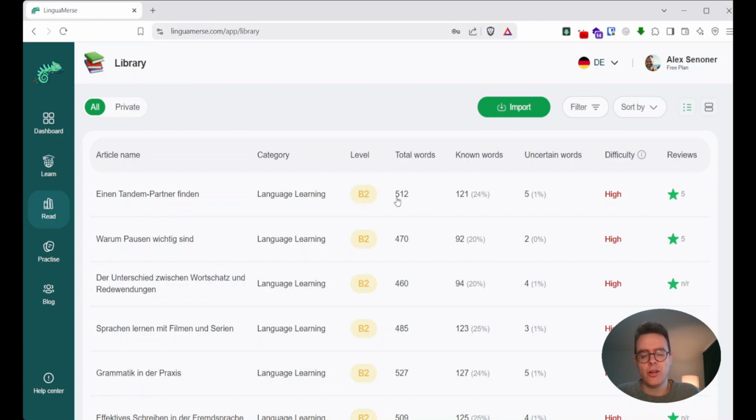And it tells me in this article, there are 512 words, of which I know 121, which is 24%. Now that's not really a lot, and therefore the article will probably be rather difficult for me to read. And that is actually shown in this column here, which shows the difficulty. They are all set to high now. Sorry, this I button doesn't work yet. We need to change that.